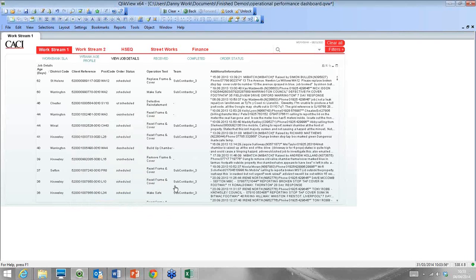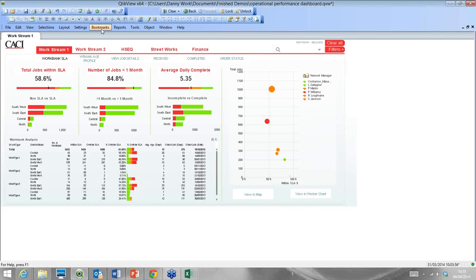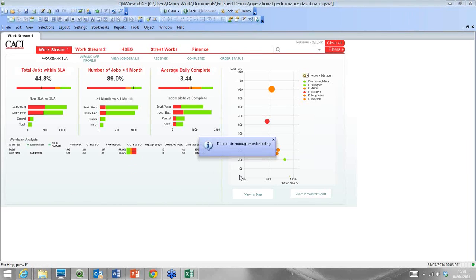Okay. Now that the bookmark's been added, for those who haven't seen QlikView before, if I just clear my selections, basically what that means is that if I want to discuss this at a later date, I can send this to a user if you're on a server, and you can just pick this and it goes straight back to where you were before.